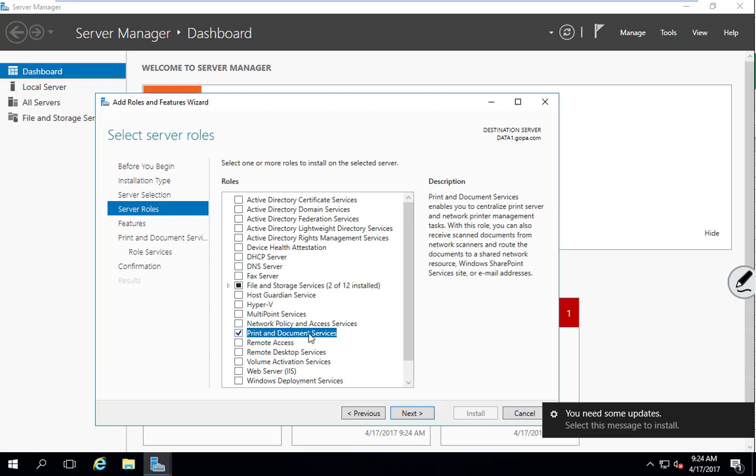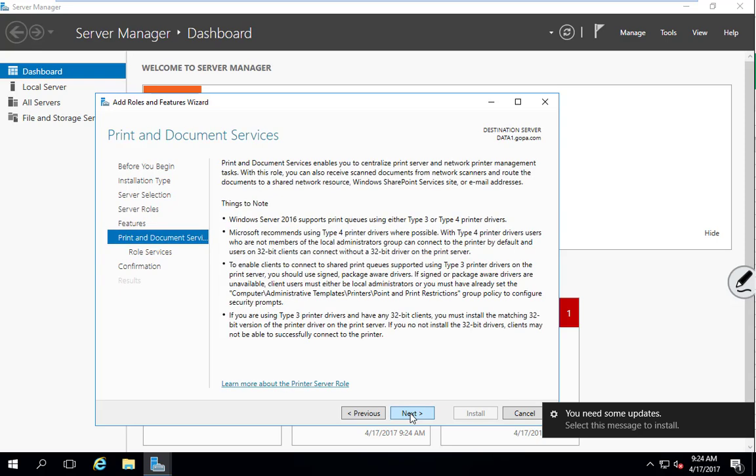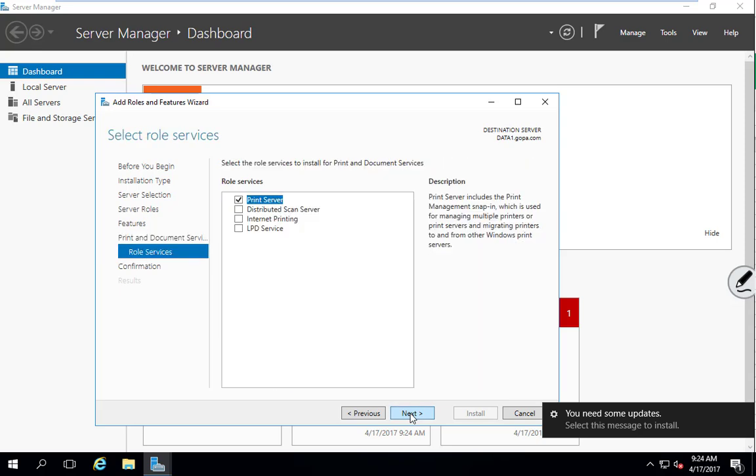So it's print and document services. That's a role. It's going to automatically add the tools to manage those as well. And then I go ahead and click next. And I don't want to add any additional features. And I click next again and then next.